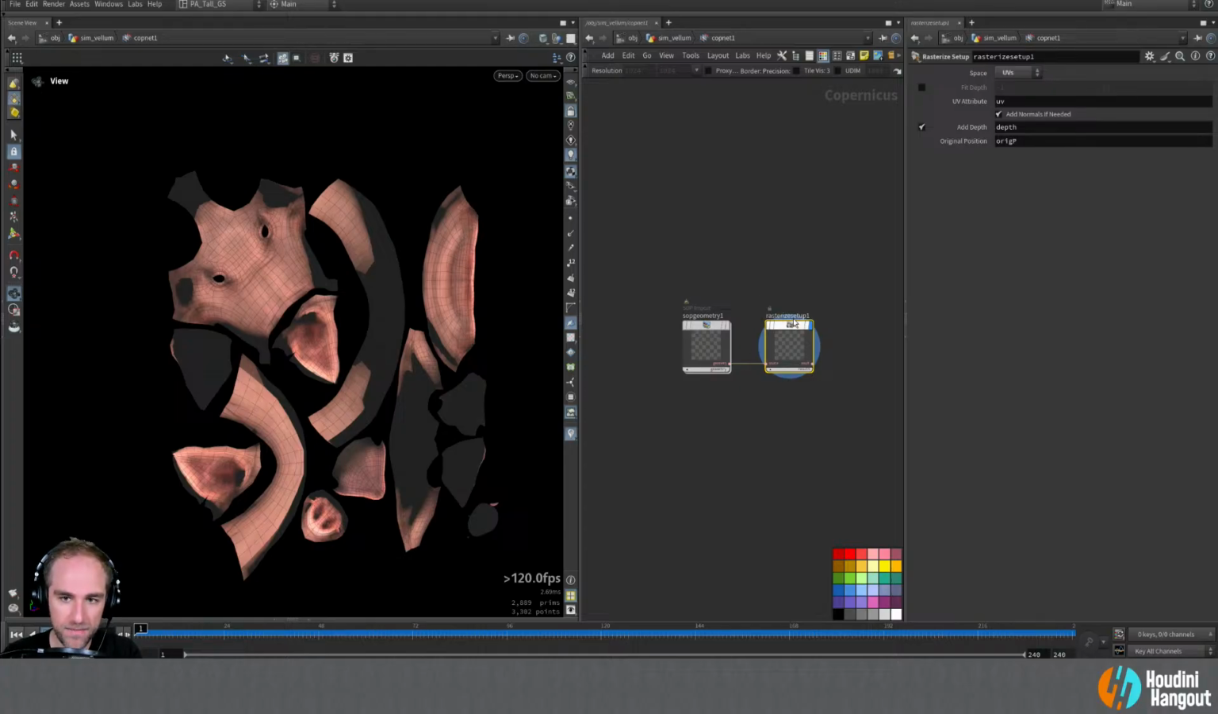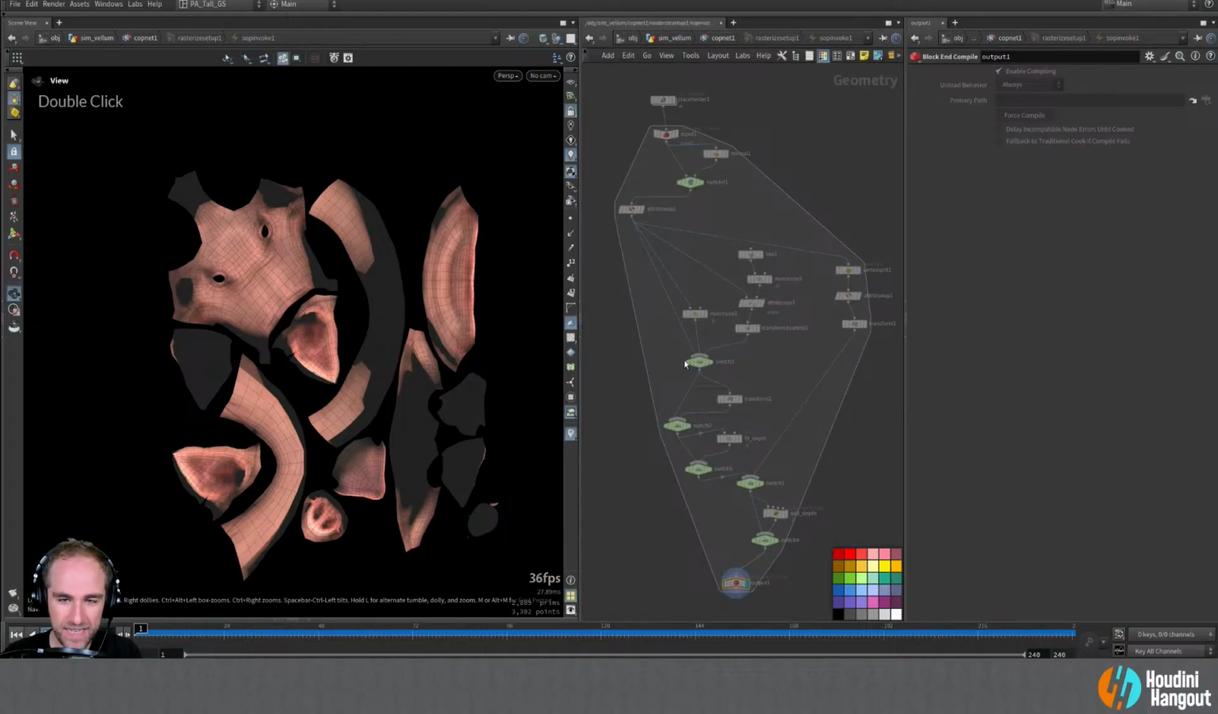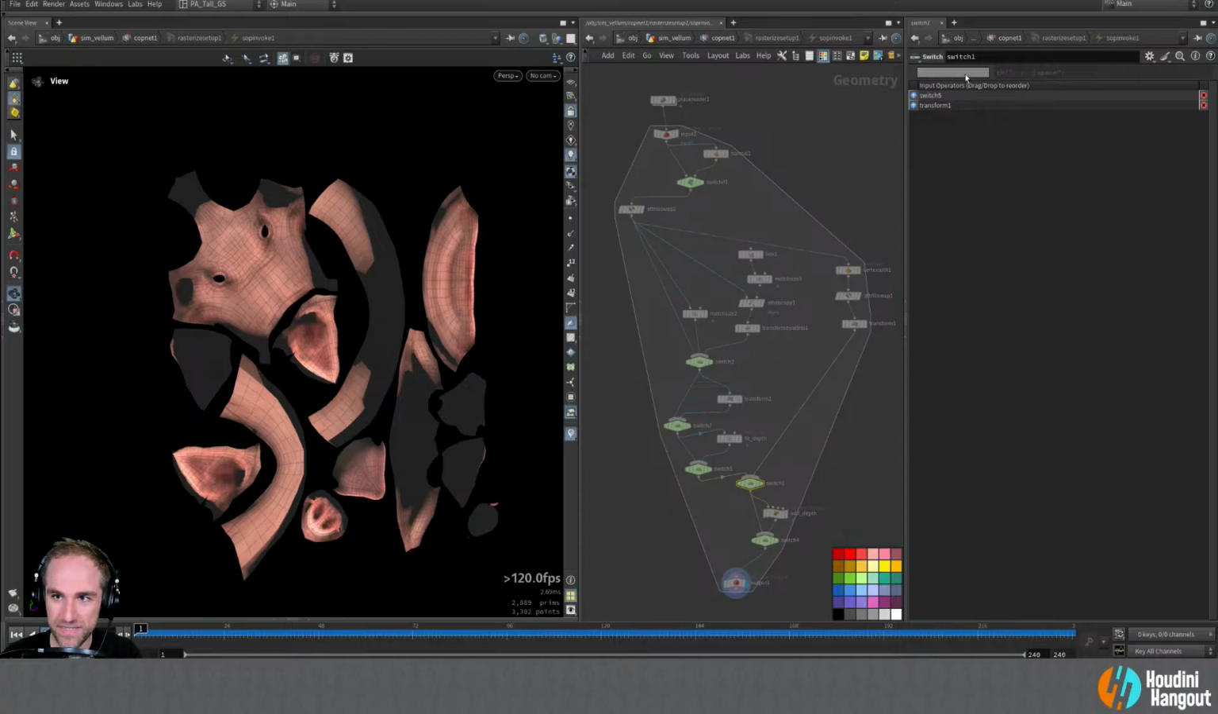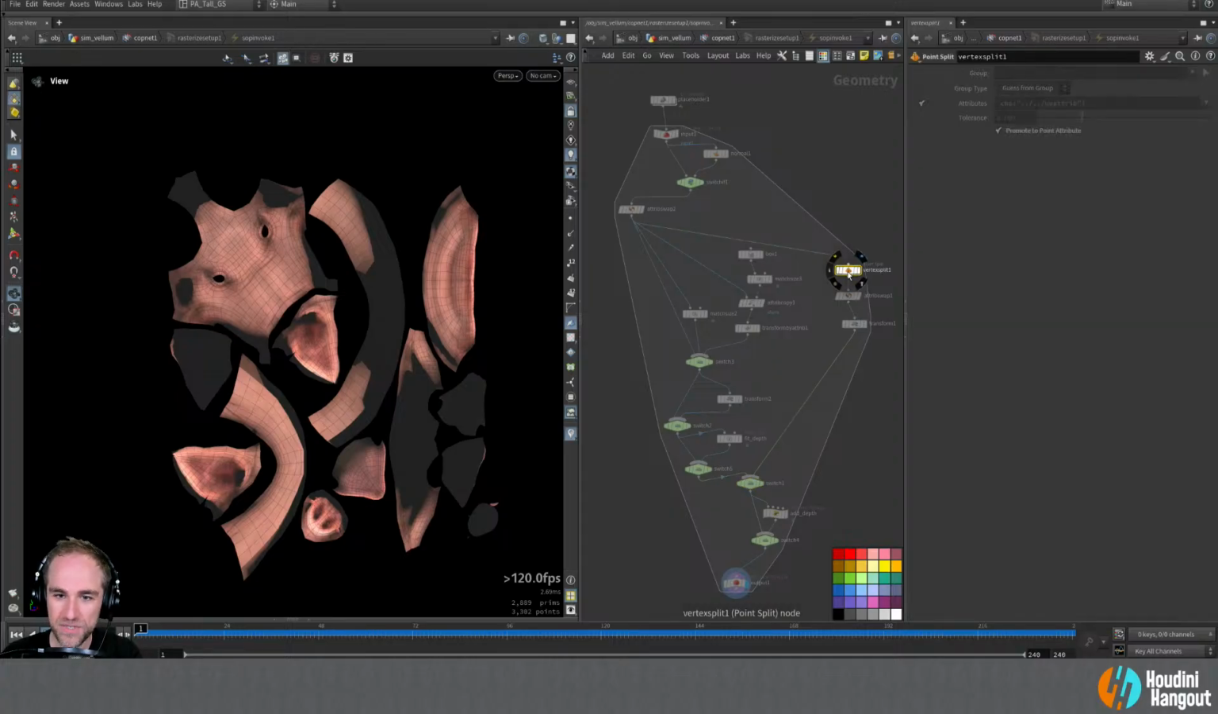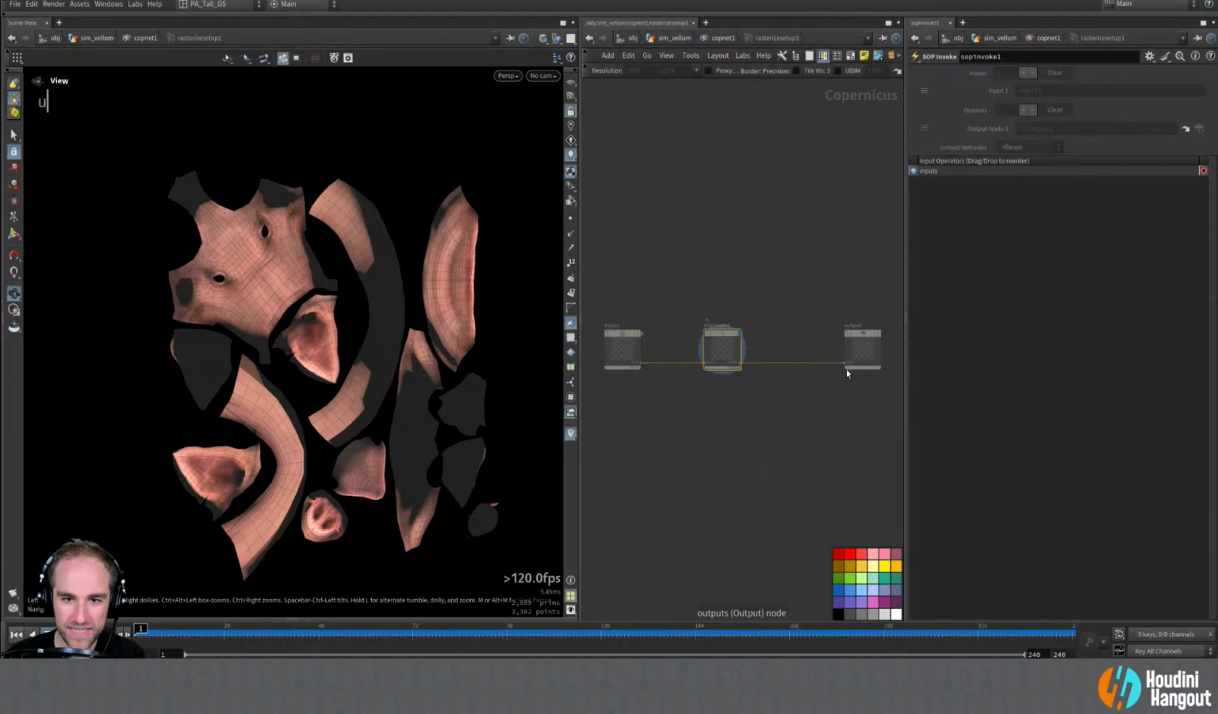But in this, this is what's happening inside of there. Vertex split. I think it's actually just this, right? It's really just this. Space, yeah. So it's vertex split, attribute swap, then a transform. You don't even really need to do that, probably. Yeah, that's actually not that hard.